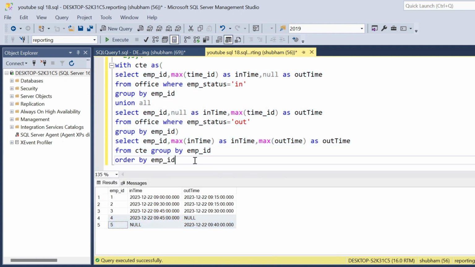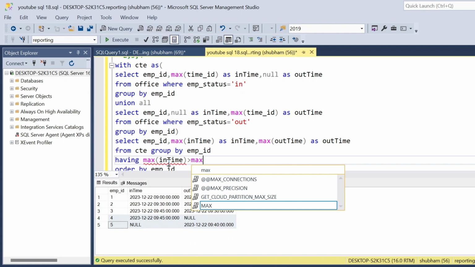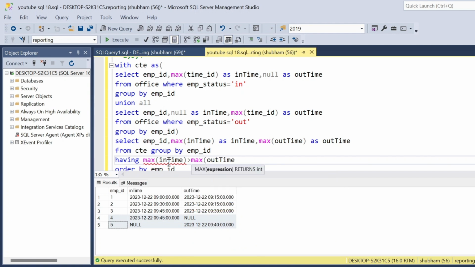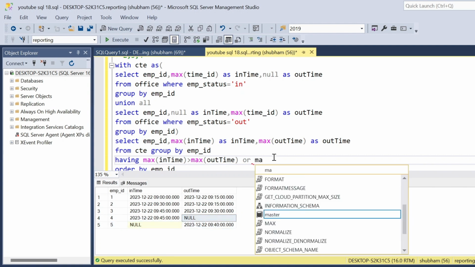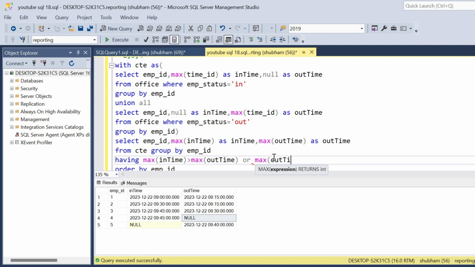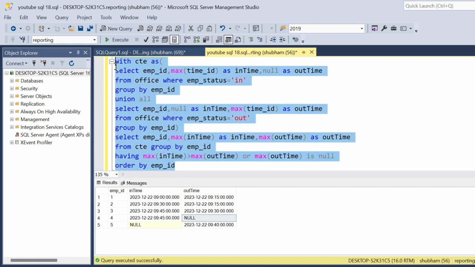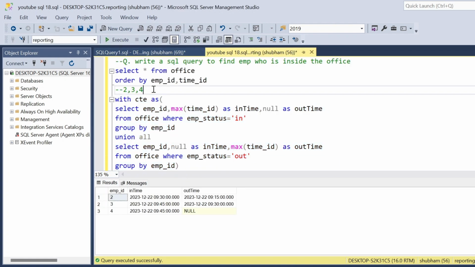So here after group by, I can use a having clause: having max of in time greater than max of out time, or out time is null. If I run this query, I will get the expected output, 2, 3, 4. I get employee IDs 2, 3 and 4 inside the office.